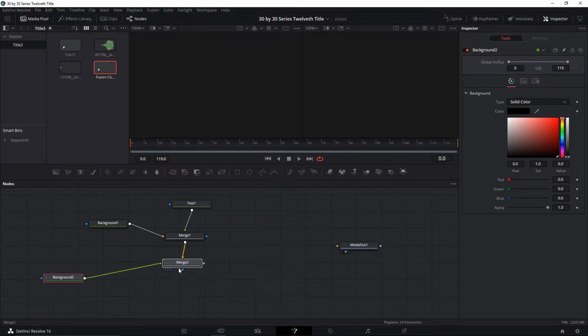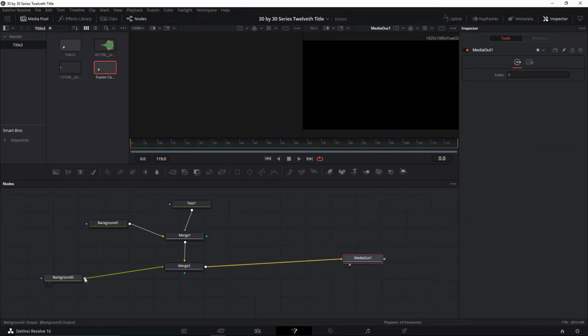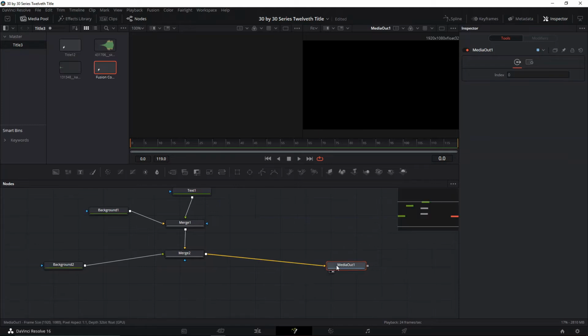Okay, so we're gonna connect this merge node to this, and we're gonna also connect the background to the media out. Not to the media out. We're gonna connect this background to another merger later on. So let's start by going to our background node. First, we're gonna change this to white.